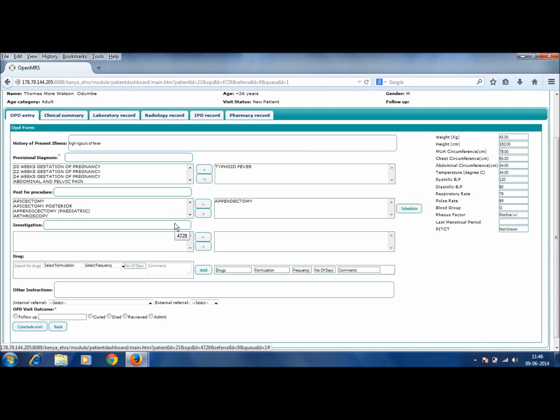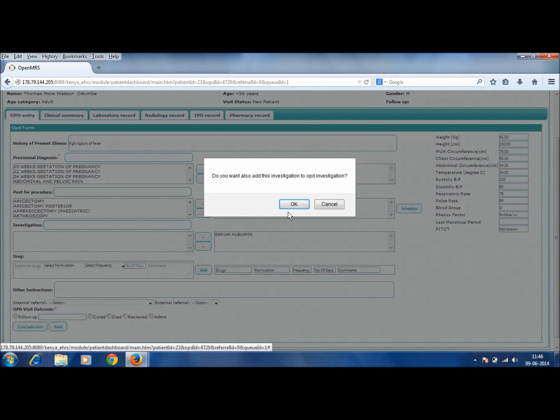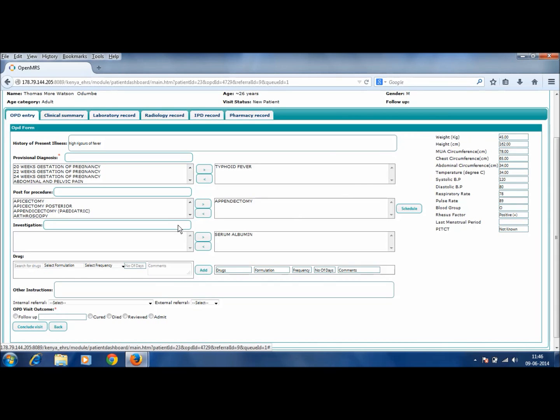In a similar way, the doctor can also order for various investigations on this dashboard. This is either the lab investigation or the radiology investigation. Say serum albumin, lipid panel, and say one of these ultrasounds called ultrasound thyroid.